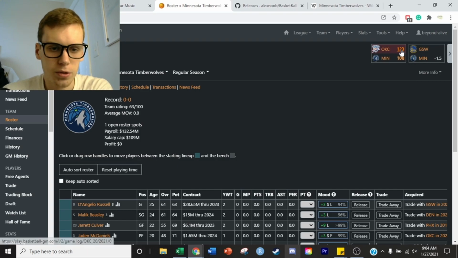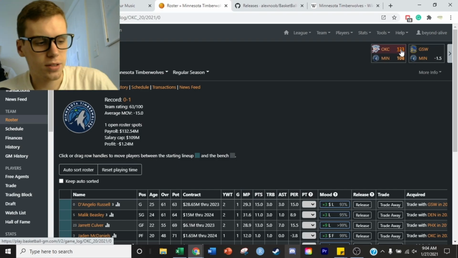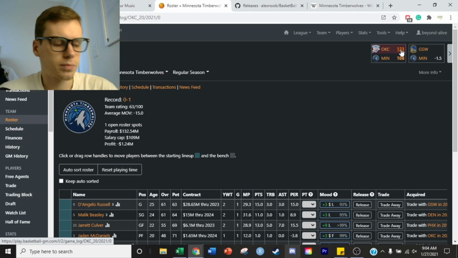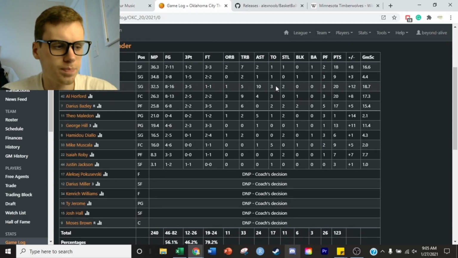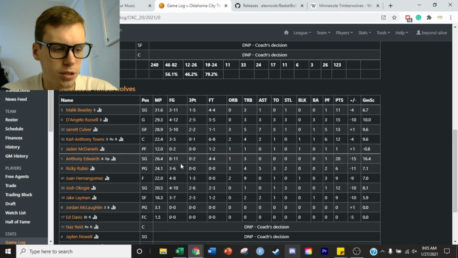So we have our first game against OKC, who is a team that will likely also be in the tank region this season. We got an interesting starting lineup here, though. You got Luguentz Dort, you got Shai Gilgeous-Alexander, of course, who will be the centerpiece for them going forward. And then for us, we have Anthony Edwards starting off with 20 off the bench, so maybe we do have to start him.